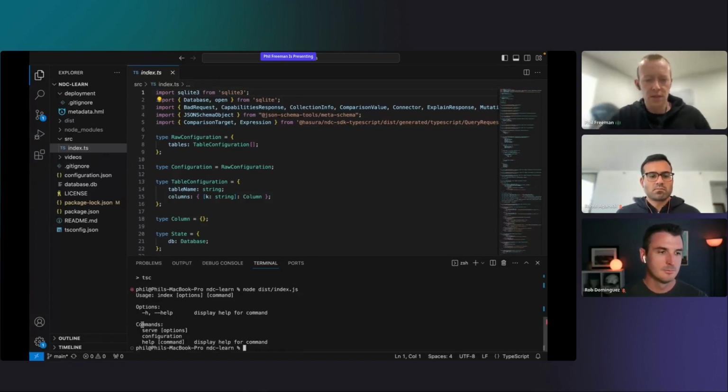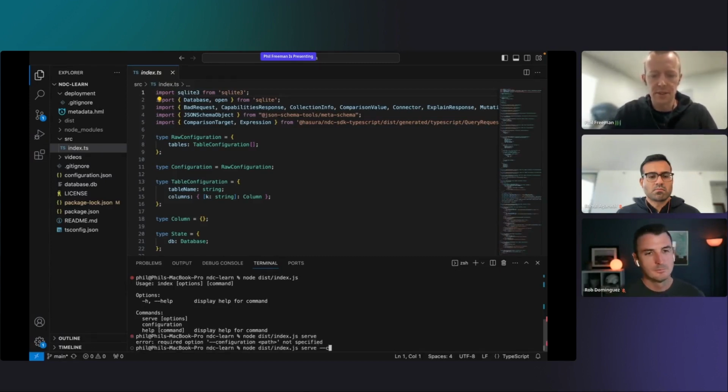This is a standard CLI that the TypeScript SDK provides. It's the same CLI format as the Rust SDK, so this should always be familiar, no matter which SDK you use to build your connector. So I can run the serve command, for example, and it says configuration is missing.